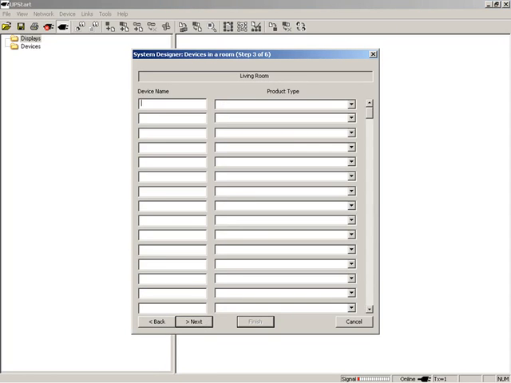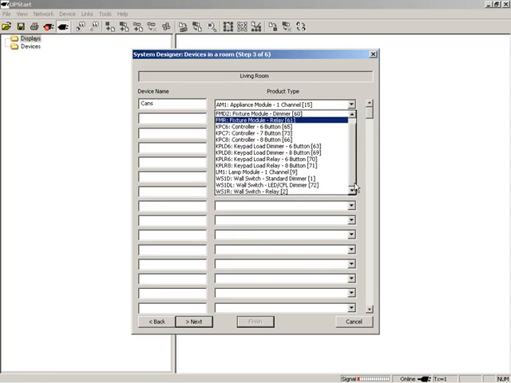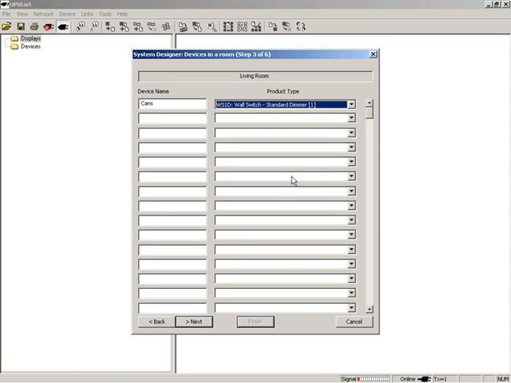Now within the living room, what am I going to be controlling? Well, this switch, we'll call it the cans. And what product type is it? In here we list the top items that are being used under PulseWorx. So I can pick what it's going to be. This is a wall switch dimmer, WS1D. I can also put in, let's say, the keypad, the living room keypad.